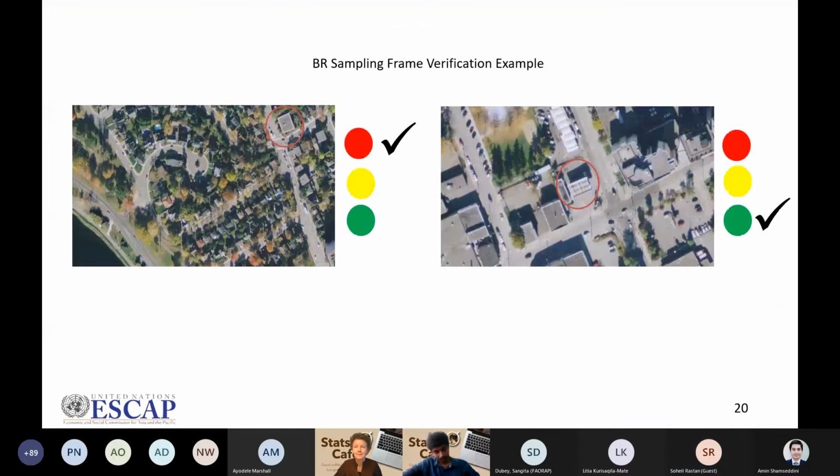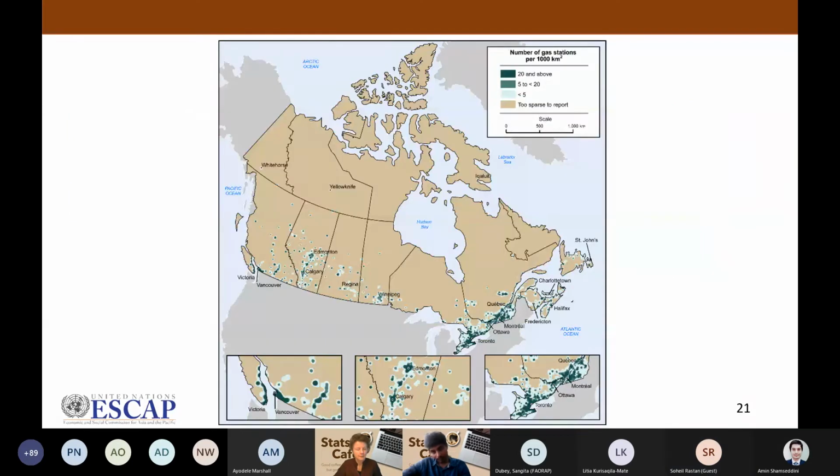So what's happening here? We used some type of GIS in order to correct our estimates. Next one, please. So you see, this address came from the BR, and we mapped it over Google images, and we see, yes, on the right one, it is a gas station, but on the left one, it was not a gas station. So we tried to correct the BR in terms of location. Next one, please.